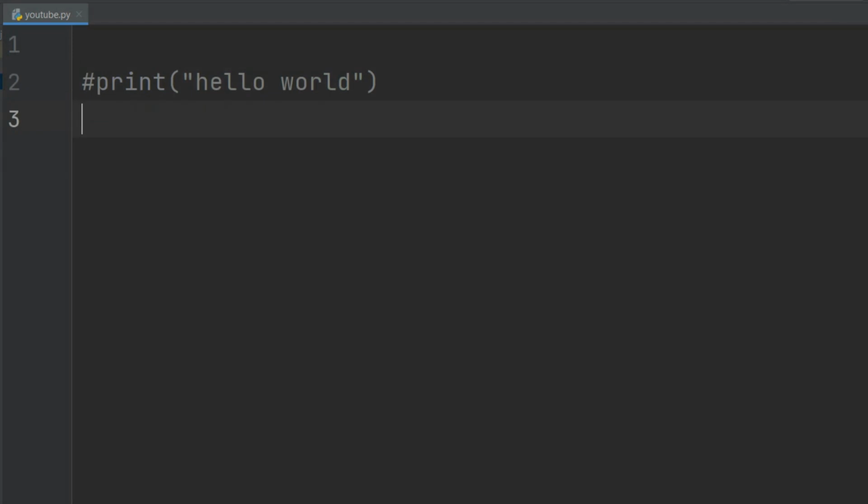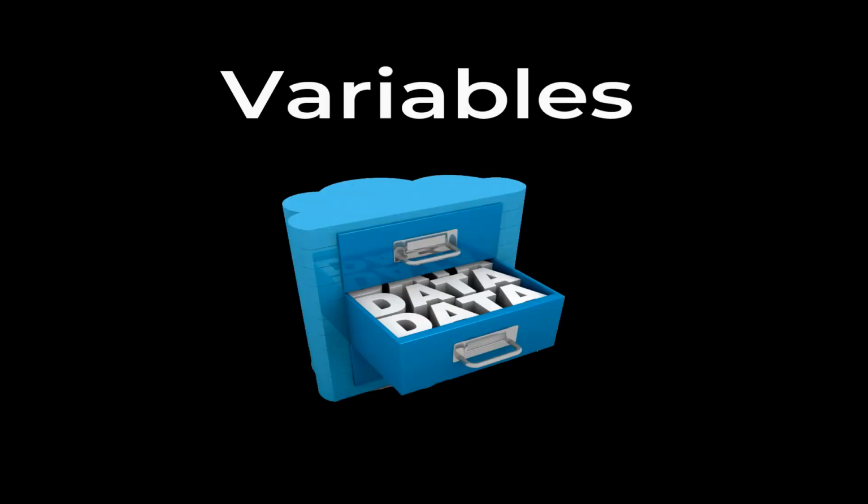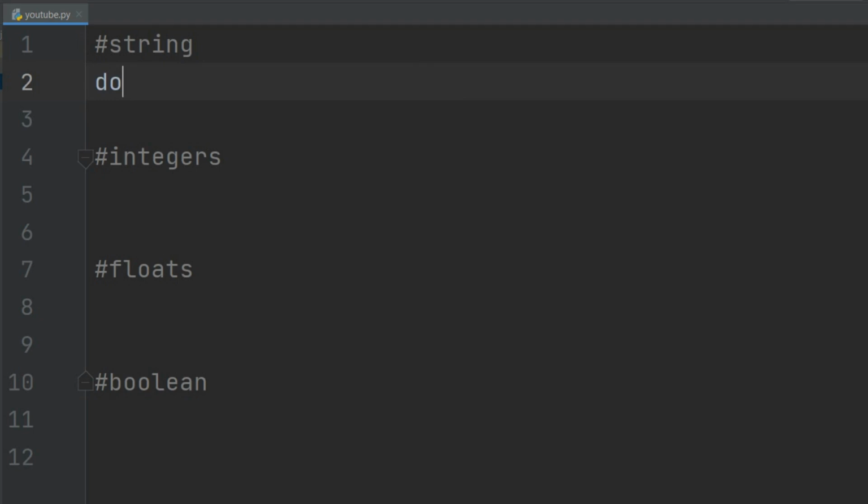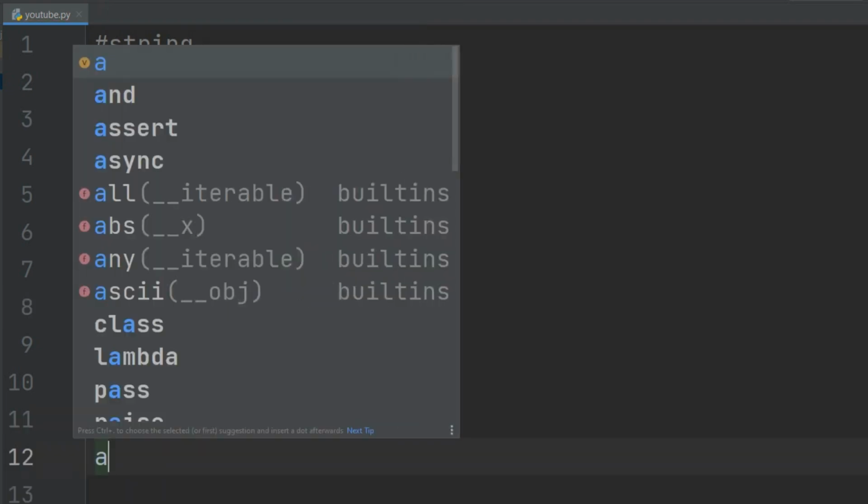We can comment out a line using hash and we use triple speech marks for multiple lines. Next we have variables. They are used to store data. There are different types of data that can be stored in a variable. We have string, integers. If we want digits in decimal places, we use float, and we also have boolean, which can either be true or false.